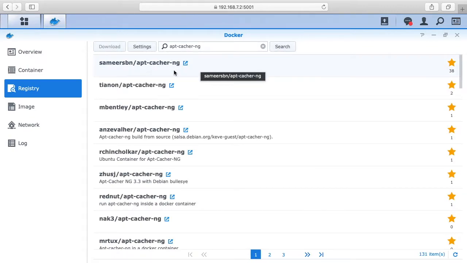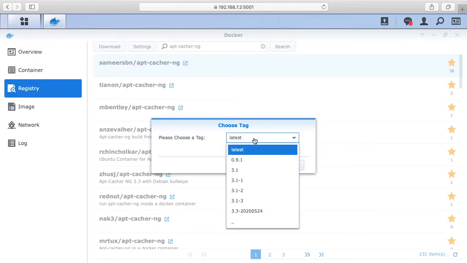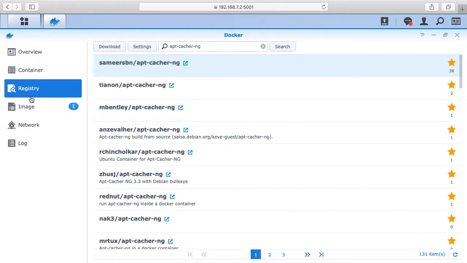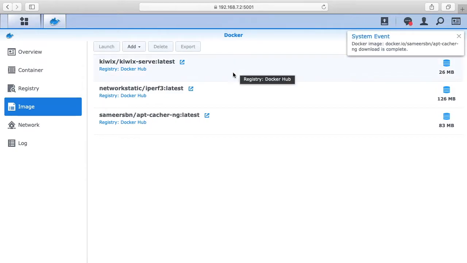It should be the top pick here. It's this samurzben/apt-cacher-ng. So I'll click on that. I'll hit download. It says, please choose a tag, and it has latest, and it has some versions here. So I'll just do latest. I'll hit select. It'll download that under image. Okay, that's finished. So I'll select this now.